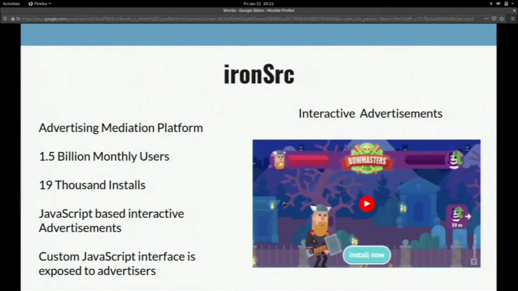All right, so that's just one app. Why does that matter? Well, it's because it's not just one app. This style of attack extends further than just one. So the other half of this talk is about ironSource. It's an advertising SDK with about 1.5 billion monthly users, 19,000 installs across tons of apps.